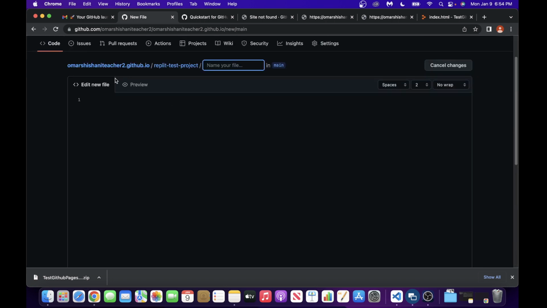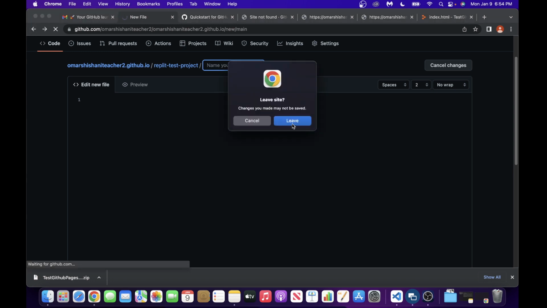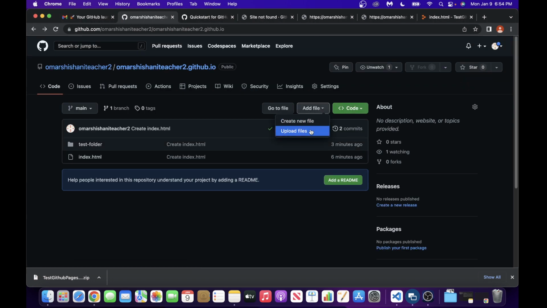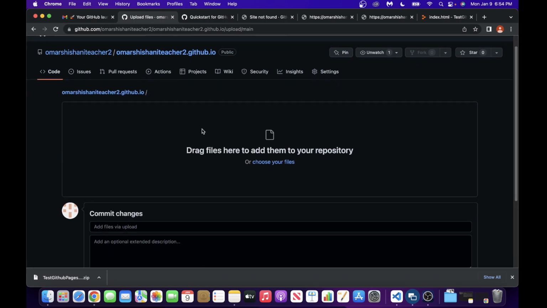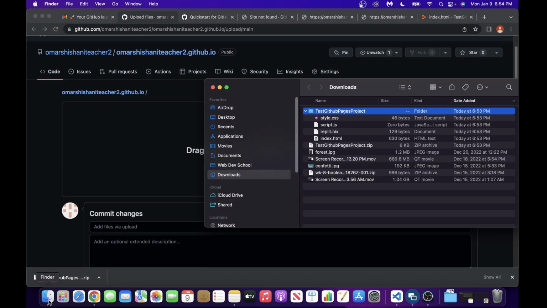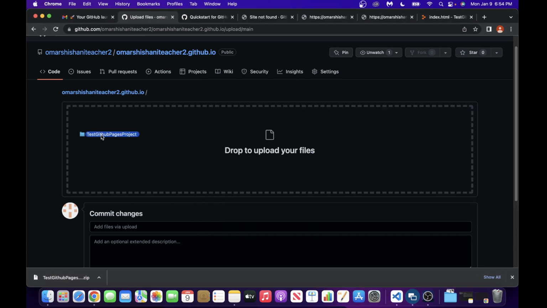And did I do this wrong? I think, okay, sorry, let's go back, because we're not going to create a new file, we're going to upload files. So, upload files. Right, okay, so we don't need to name the folder. It'll get named by the folder that we use here. So I'm just going to drag that project right in there.